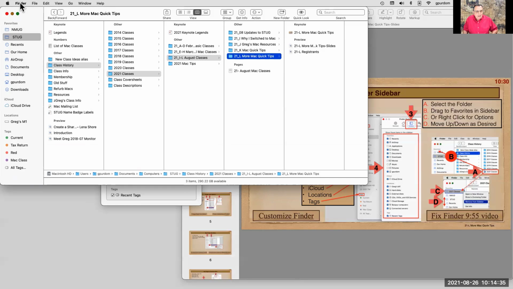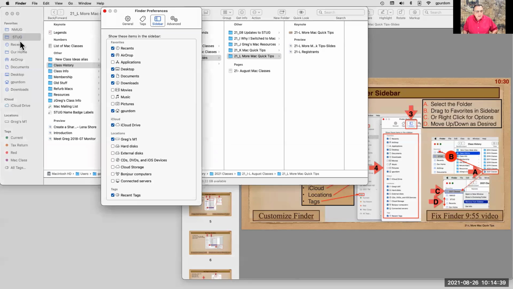Now we're going to go back in here, back into preferences again, and deselect some of these items. When I uncheck AirDrop, it went away, and I can bring it back in. Recents, I can get rid of any of these things or add all of these things.